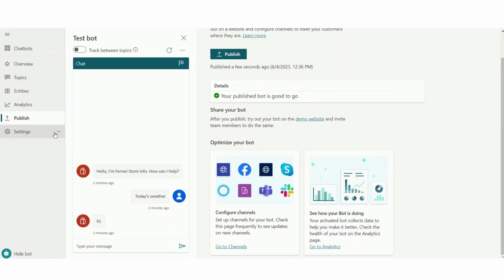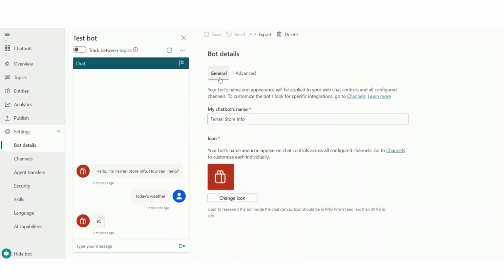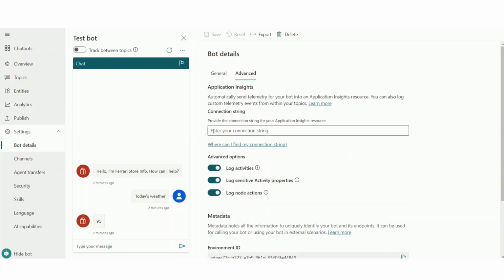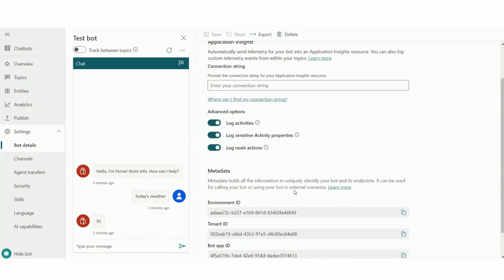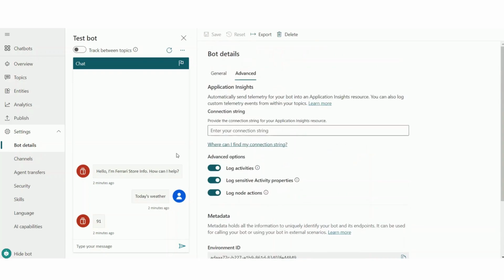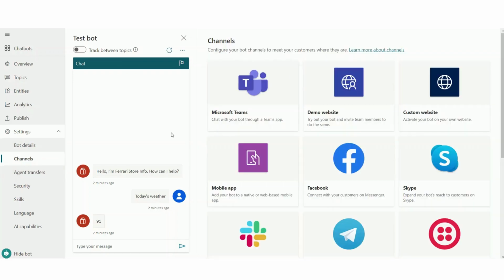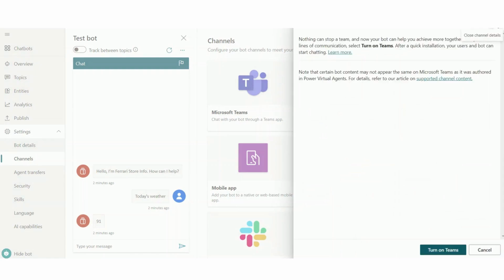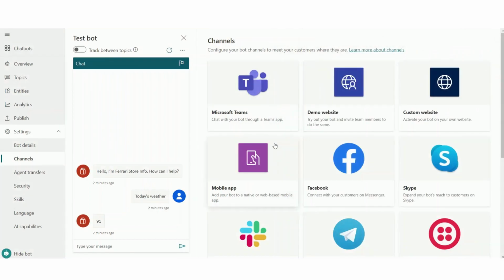Now let's go back here and understand a couple more things in settings. The first thing is the bot details. In general, we have the name of the bot. We can change the icon from here. In advanced, we can see a couple more things, the environment ID, tenant ID, and all these things. Channel: to which channel I want to publish these, I can always click on Microsoft Teams or some other channels from where I want to publish. So if I turn on for Teams, it will ask me which channels I want in Teams. We can go ahead and publish it there.